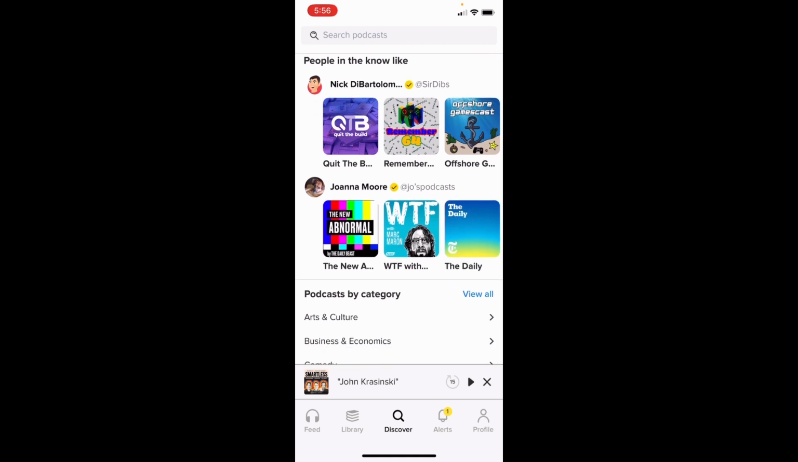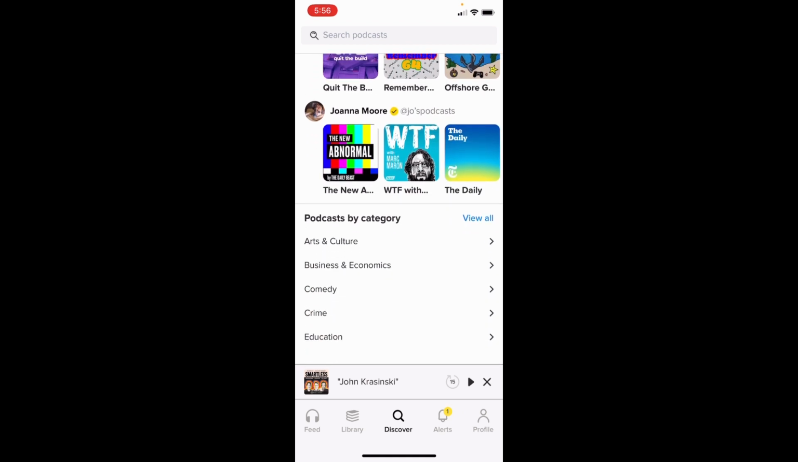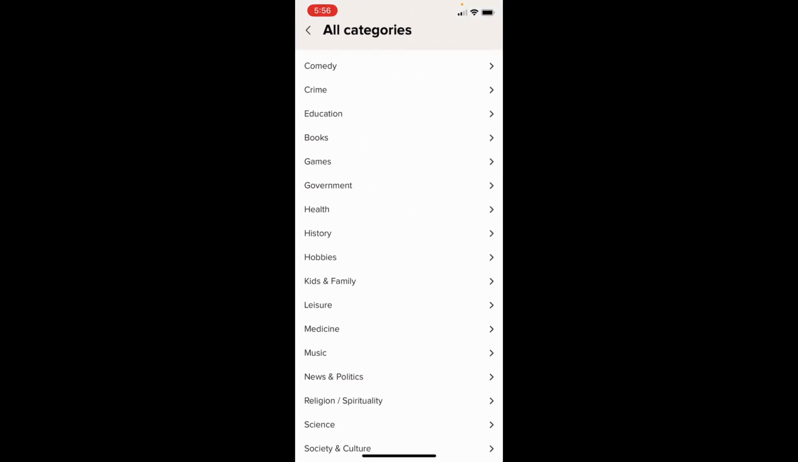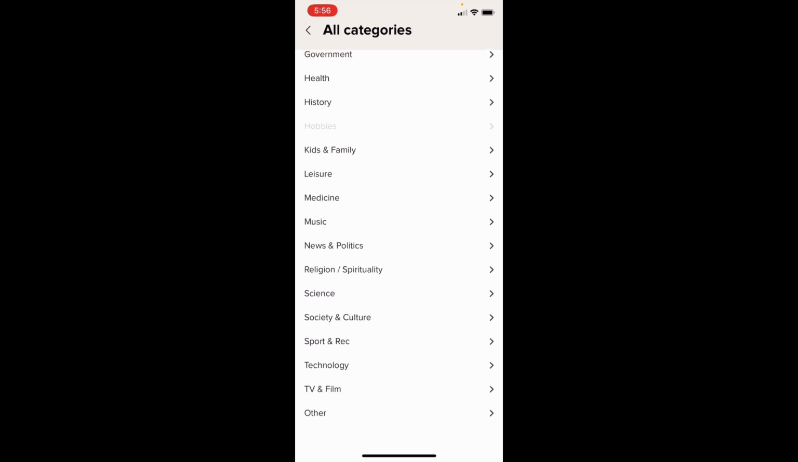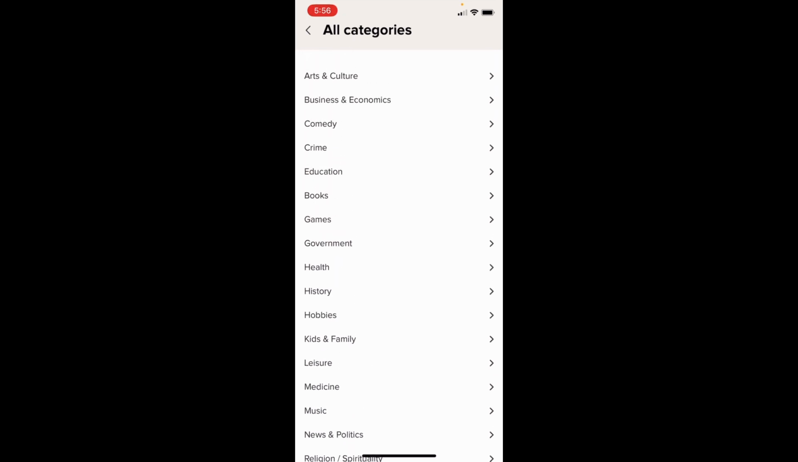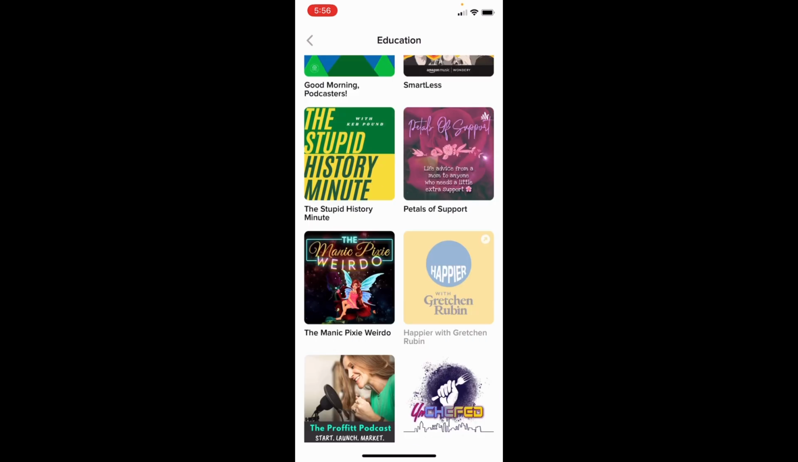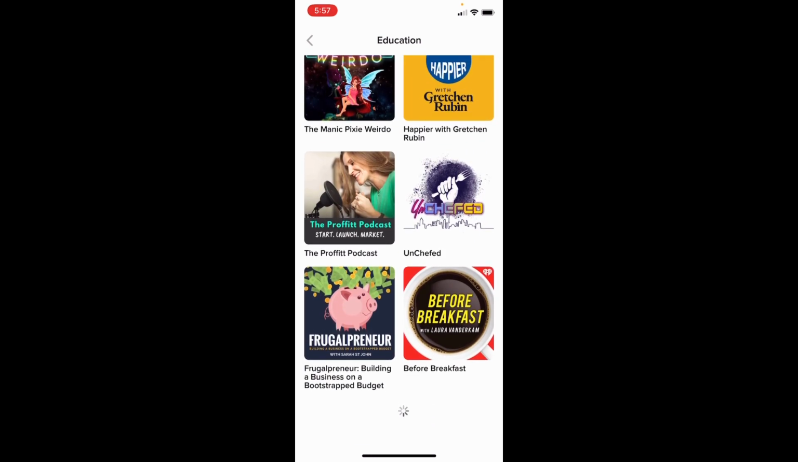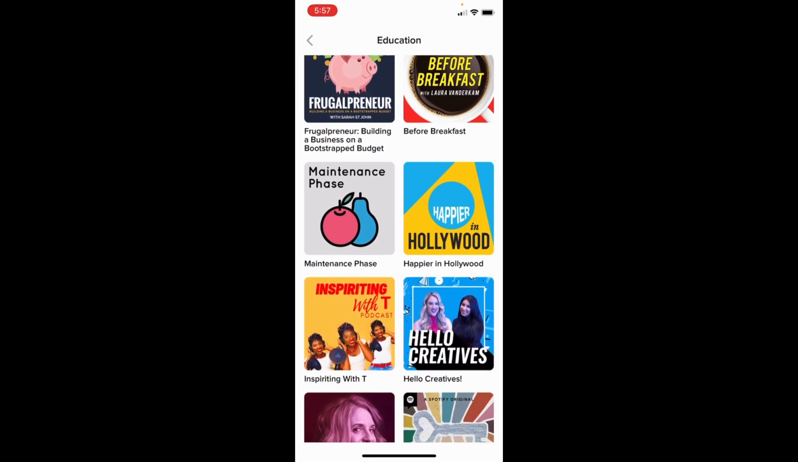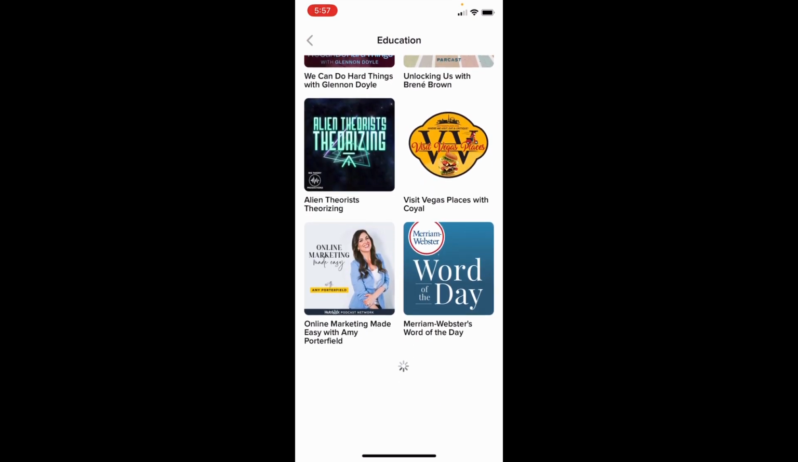And then we have podcasts by category down here. So these are a way for you to filter through all the different categories that we have here. Again, these are all the ones that you'll see on Apple Podcasts, but it's just a way for you to filter through all the education podcasts. If that's something, oh, hey, look, there I am. You can sort through those and see all the different ones that are here.